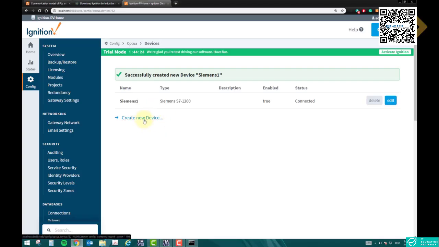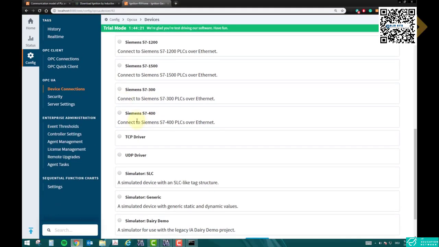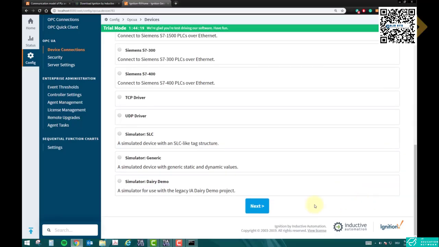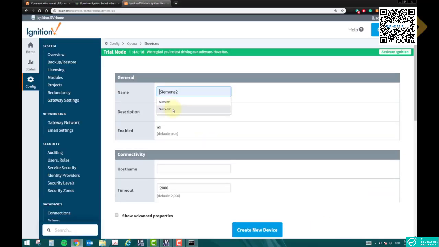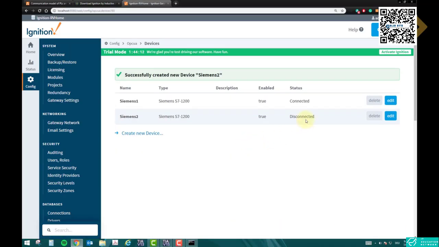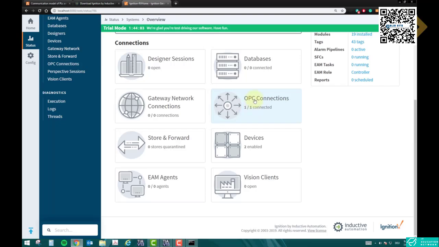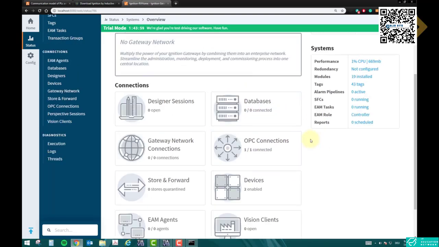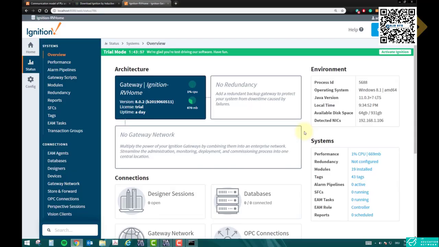So I will create another device now. Again, Siemens S7-1200. Next, name Siemens 2, 107, create new device. It will try to connect and you will see the status connected. So my two PLCs are connected. Let's go back to my status. Here my OPC server is configured, my two devices are added. So this was the second step you have to do: add your OPC connection and add your devices.